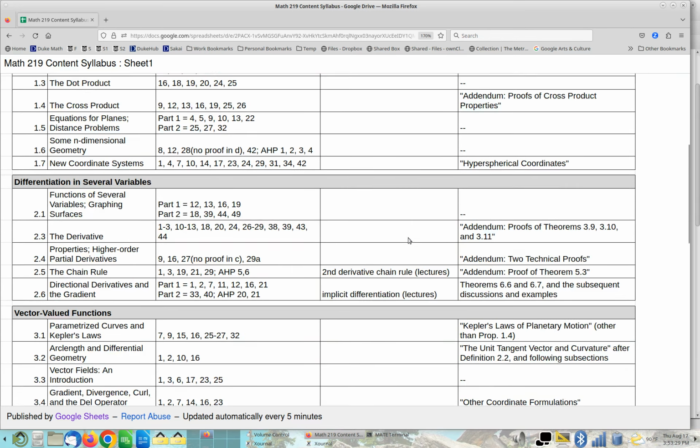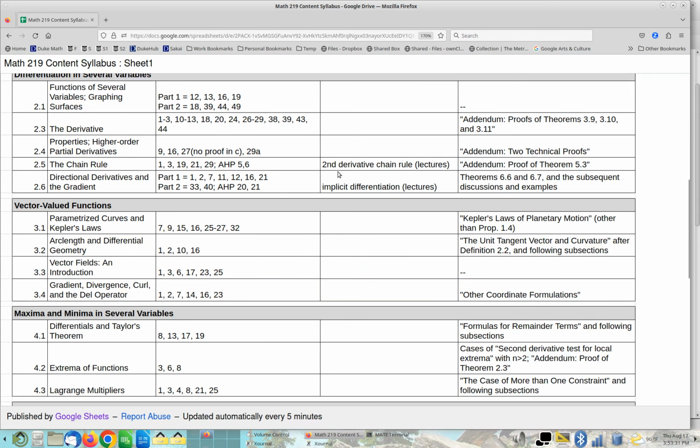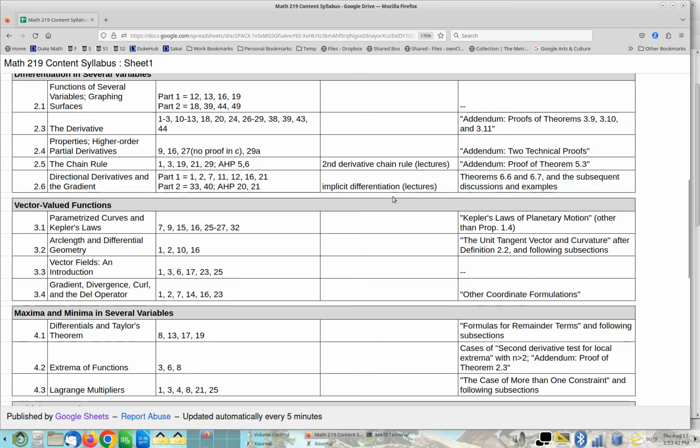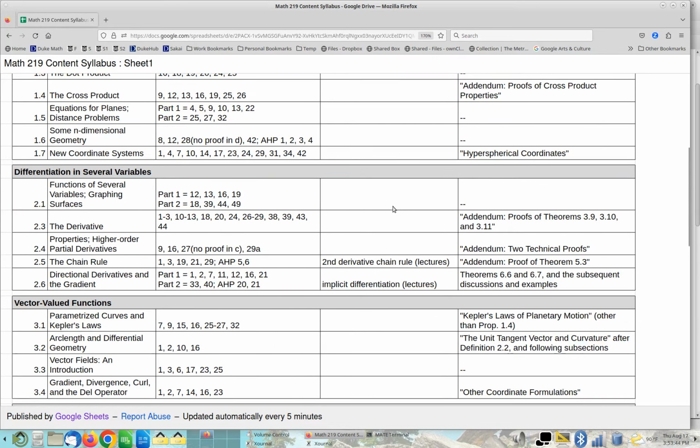So those topics will be covered in the lectures. For example, the second derivative chain rule. This is something that you need to know, and we're going to cover it in the lectures, but it's not in the book. Okay. Likewise, a few other things down the course.